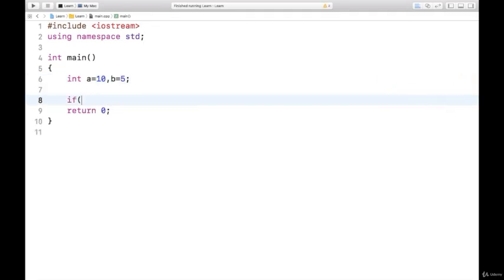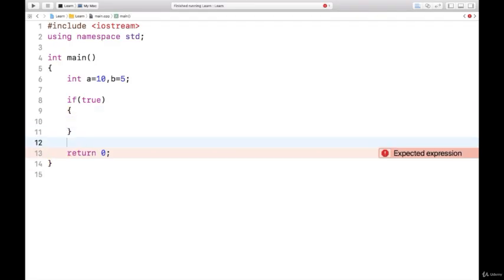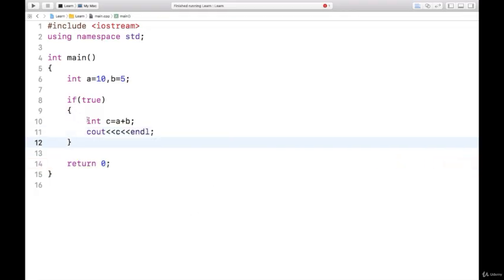Then suppose I require that inside some conditional statement, I'll just write true here, and here if I need C, then I can declare C here itself and store the result of A and B in it, and cout C and endl. Now this C is declared inside the if, and it will remain only throughout this block.